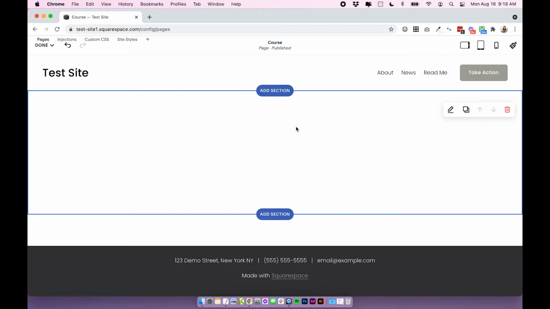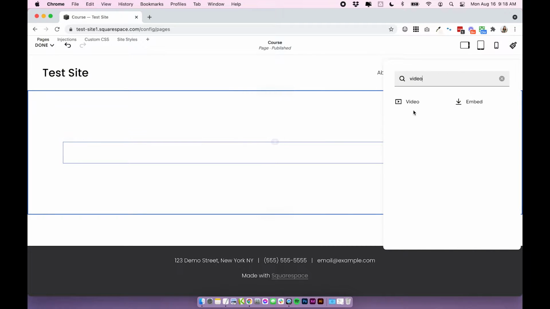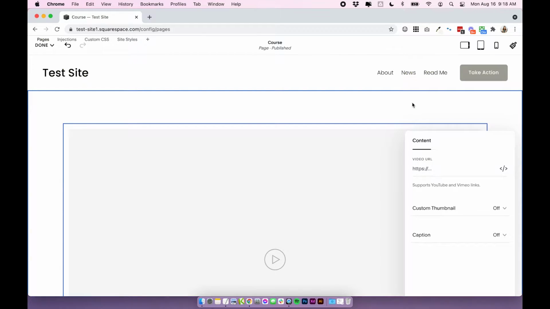If you do have video content for your course, you can add video blocks, but Squarespace won't actually let you upload videos, so they don't host the videos for you. You do need to upload them to YouTube or Vimeo before you can add them to Squarespace. But you could just add them to YouTube and make them unlisted or private, and you can still actually embed them into your course page. So only people inside your course page will be able to see them.